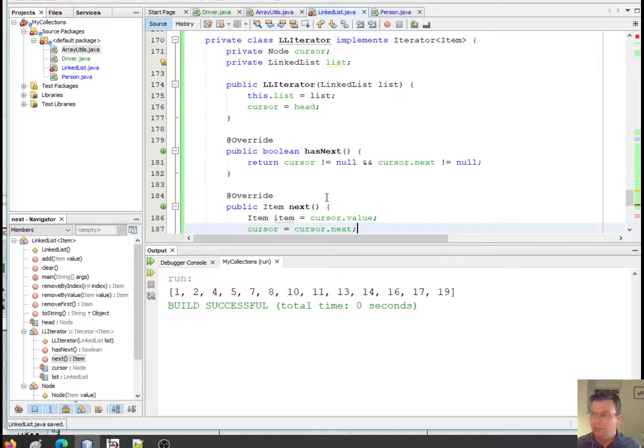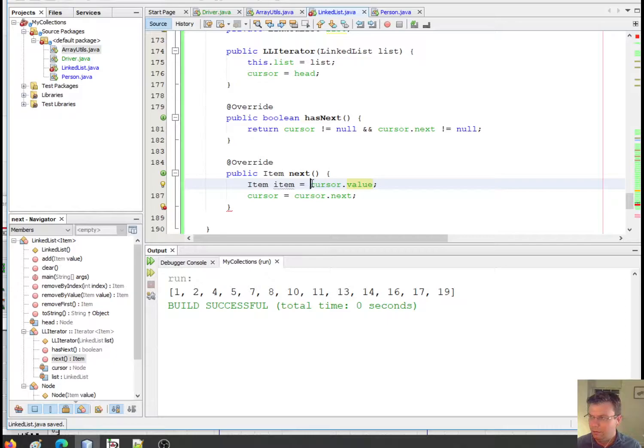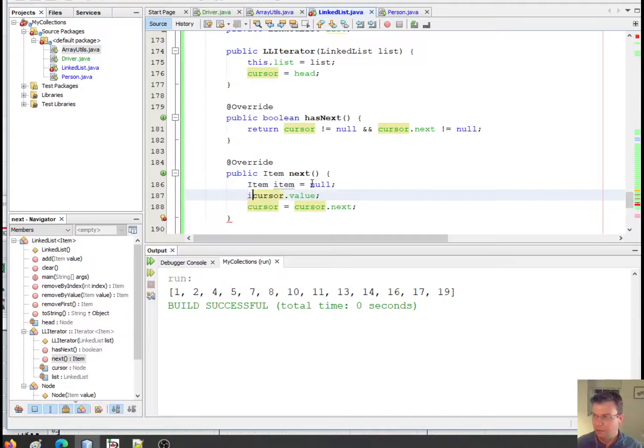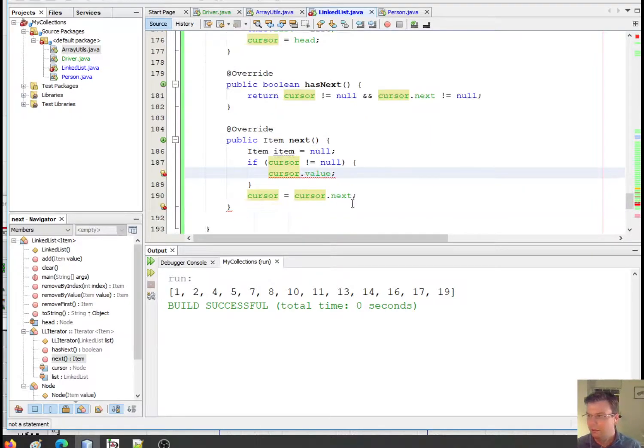And I guess to be really careful about this, what I'll say is, let me make item null by default. And I'll say if cursor is not null, then I will extract the item and I will go to the next thing.